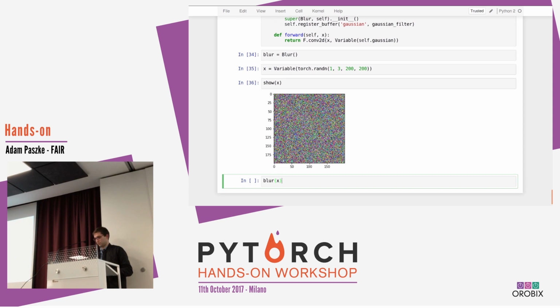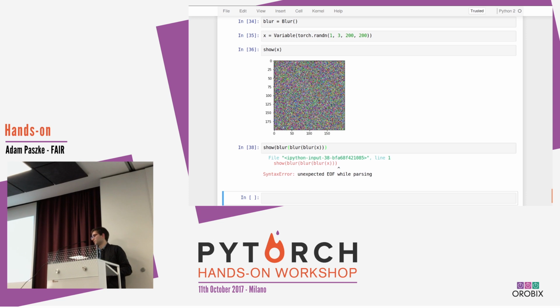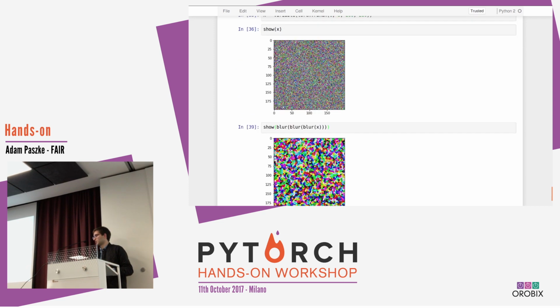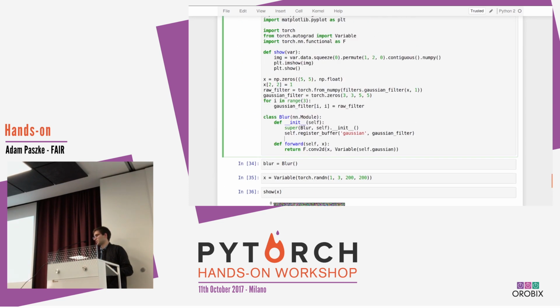If we do blur on X, we can see that it gets smoother and smoother. If we do blur of blur of blur of X, you see that it gets a lot smoother once we apply this multiple times.